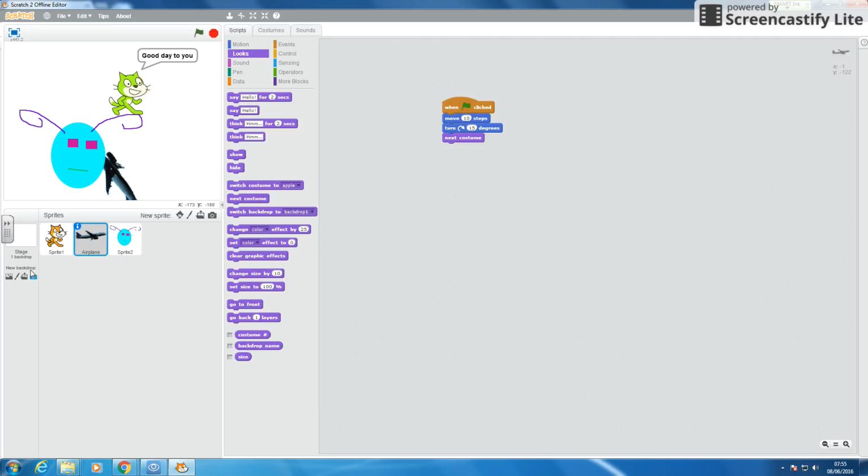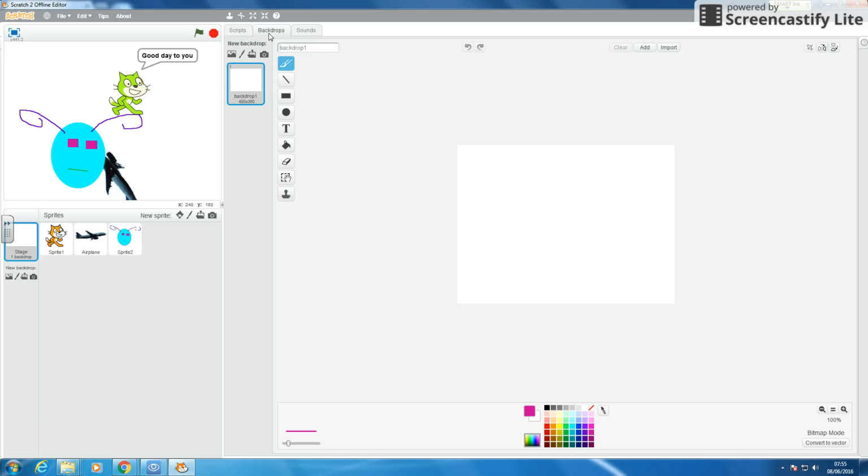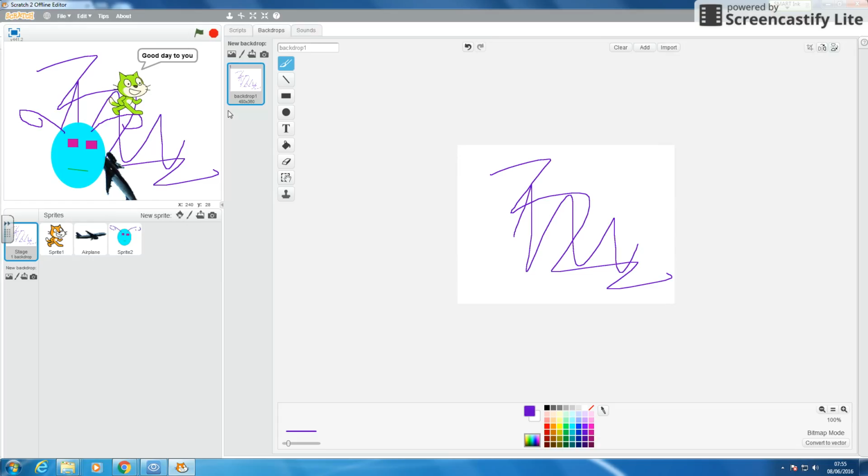The same thing can happen for your background. So if I go to stage, one backdrop, I now don't get costumes, I get backdrops. Now if I click there, I get my drawing pad up, and I can draw on a background. Let's just make a squiggly line just to show you that the background is on there. The other option is to click this first one that says choose backdrop from library.